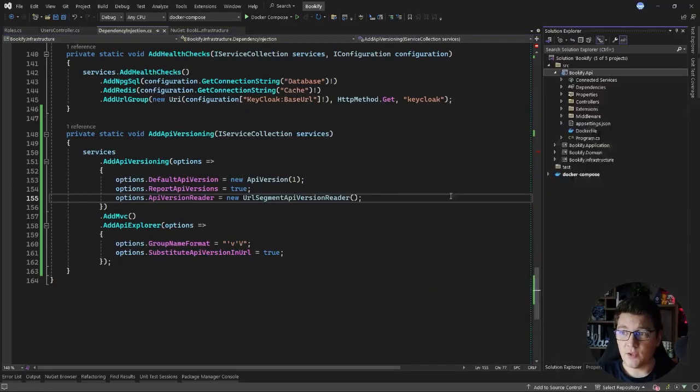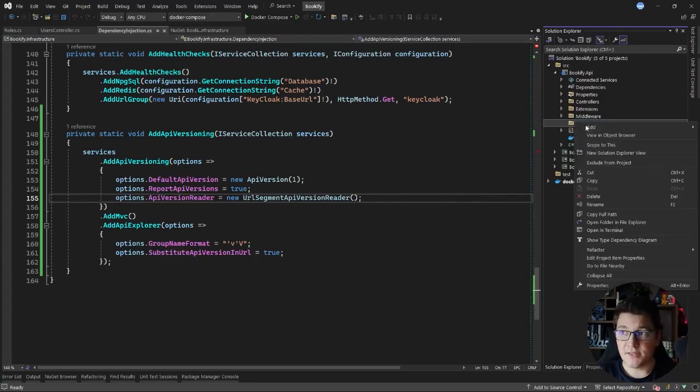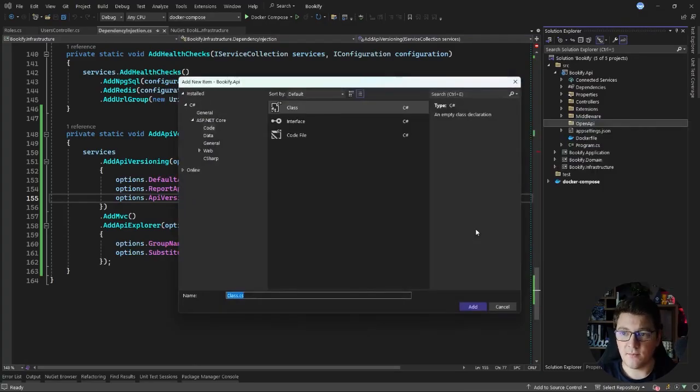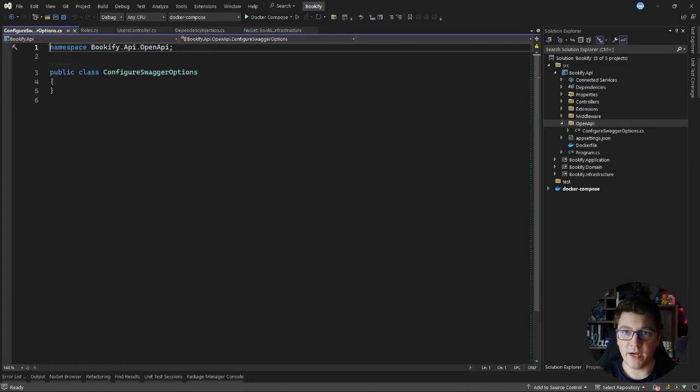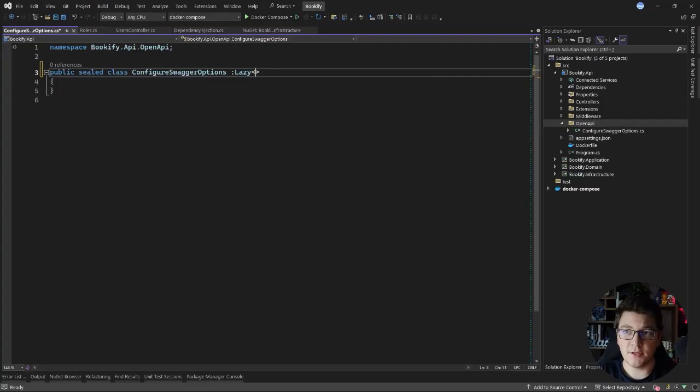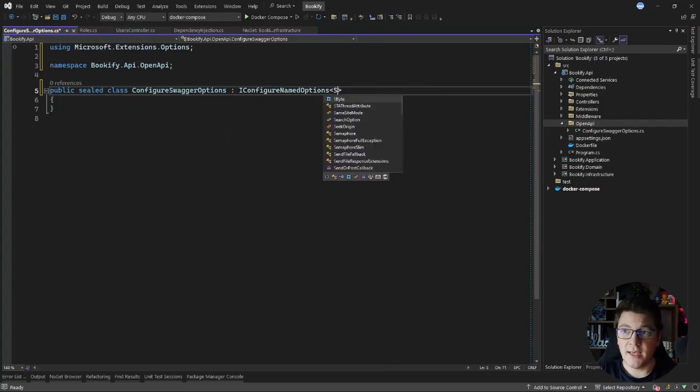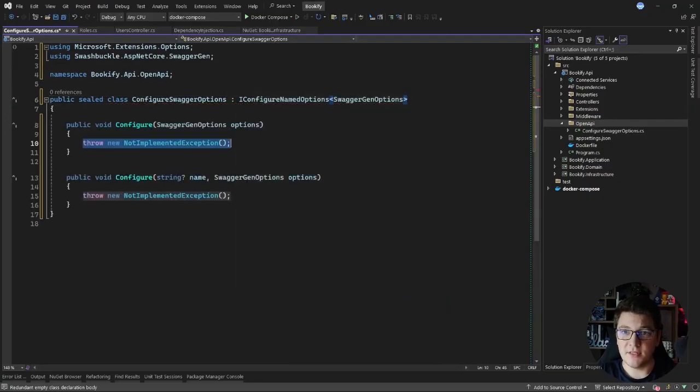So I'm going to add a new folder in my API project and I will call it OpenAPI. Inside of it, I'm going to add a class that I will call ConfigureSwaggerOptions. This class will implement the IConfigureNamedOptions interface. So let me specify this interface, and it's going to configure the SwaggerGenOptions class. Let's implement the missing members.